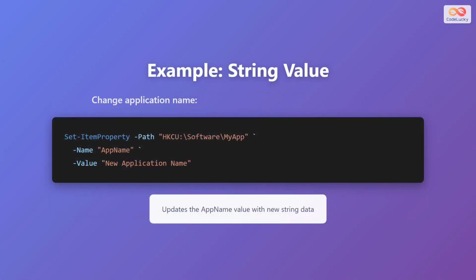Here's a practical example of modifying a string value. We're changing an application name in the registry. The command targets HKCU\Software\MyApp. We specify the value name as AppName and provide the new string data as NewApplicationName. This updates the existing string value with the new text immediately.